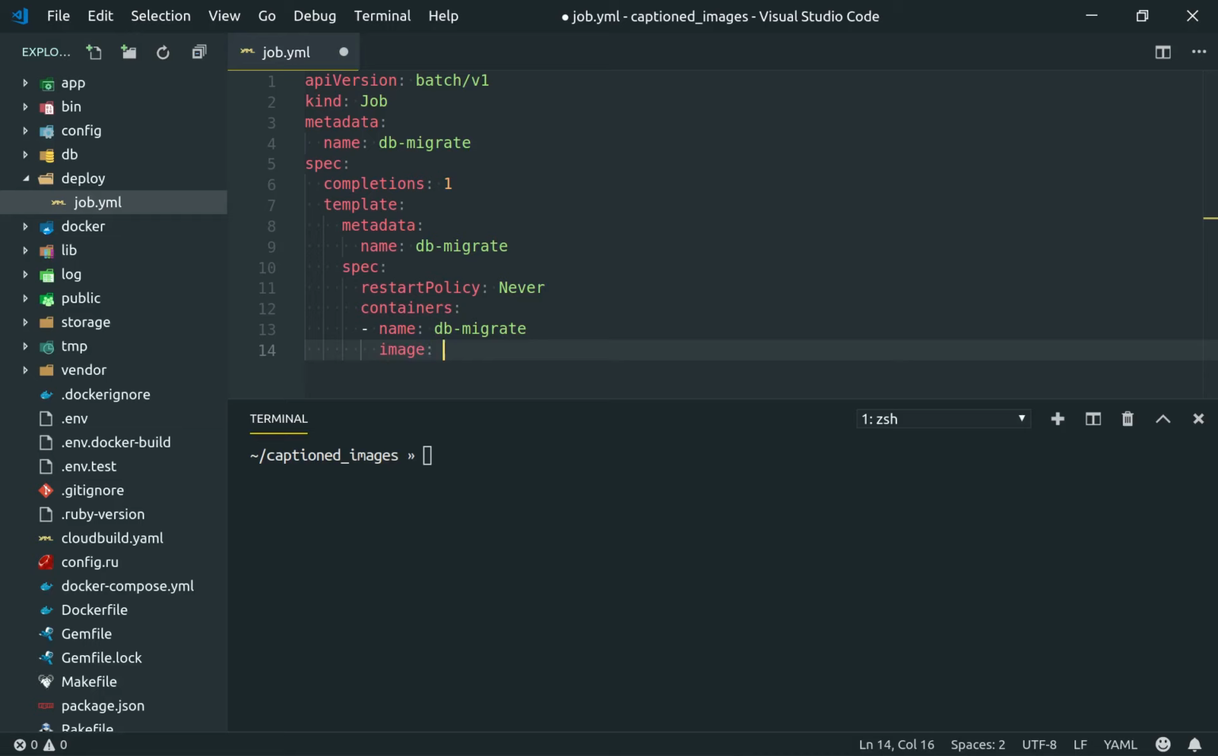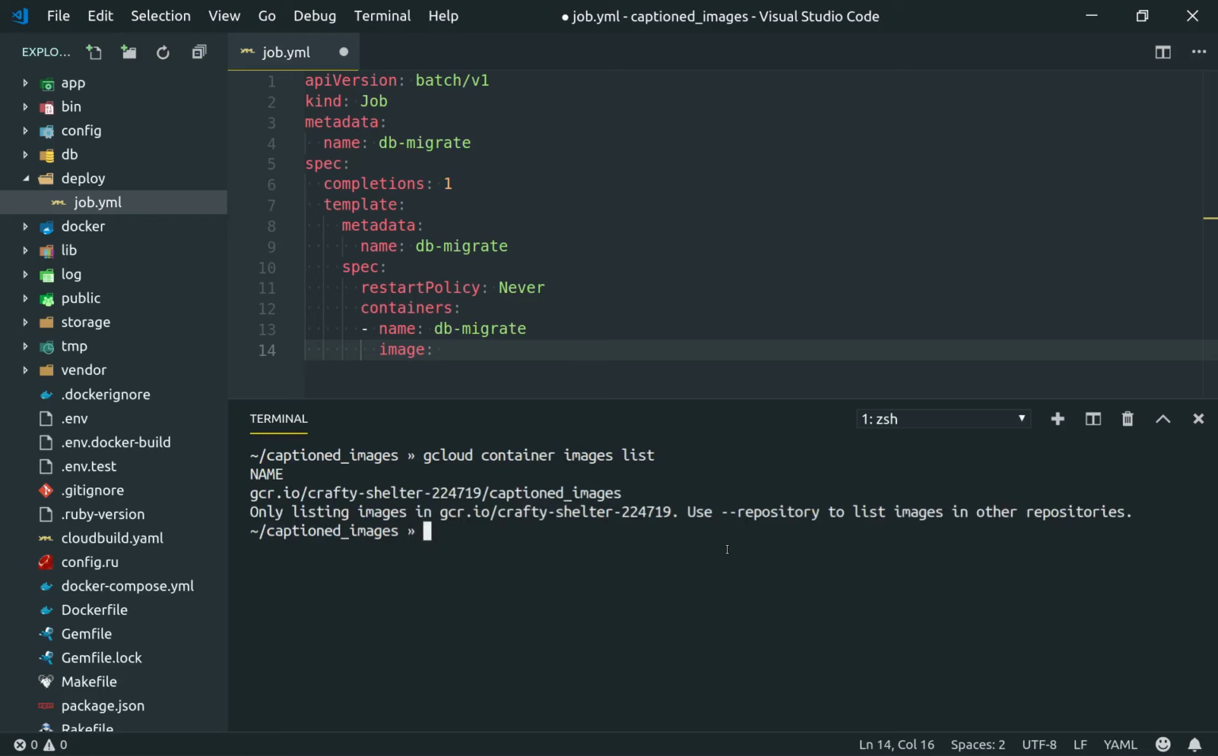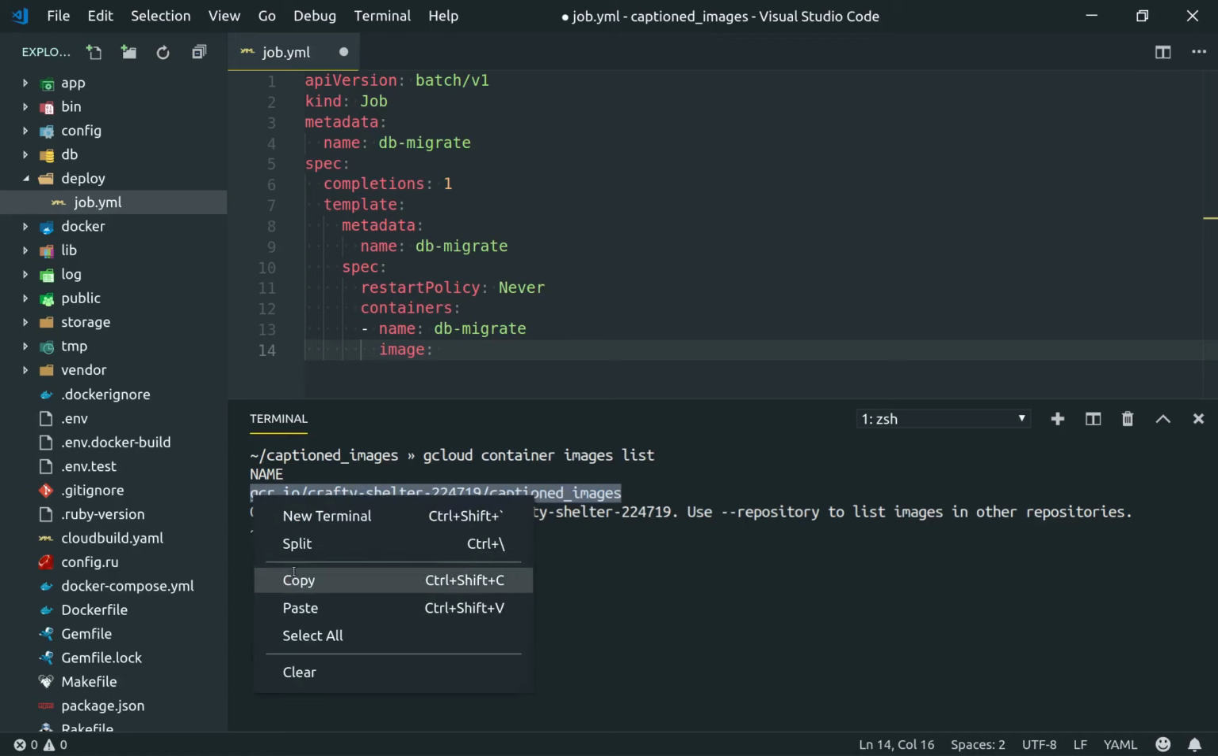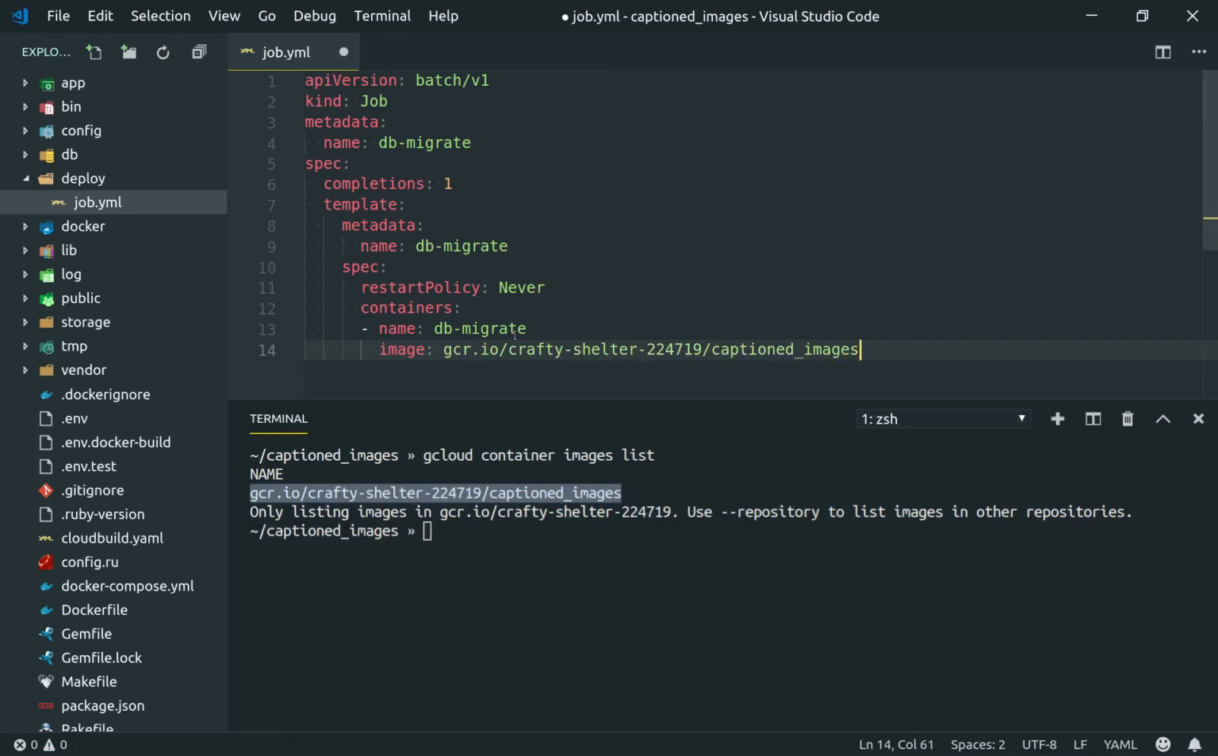And if you can't remember what the image is, we can easily look that up with gcloud. If you go to gcloud container images list, that's going to tell you what you got. So for me, I got this here, and it's not showing the tag, but I believe the tag is :latest.